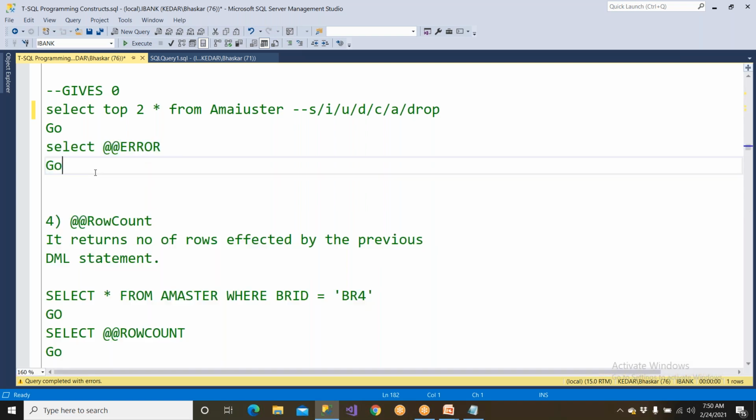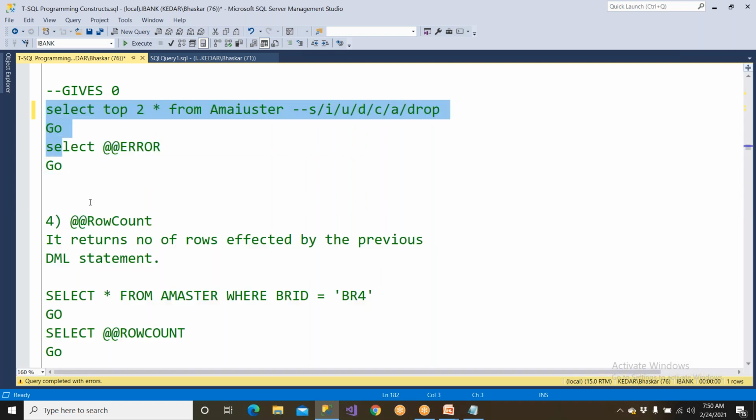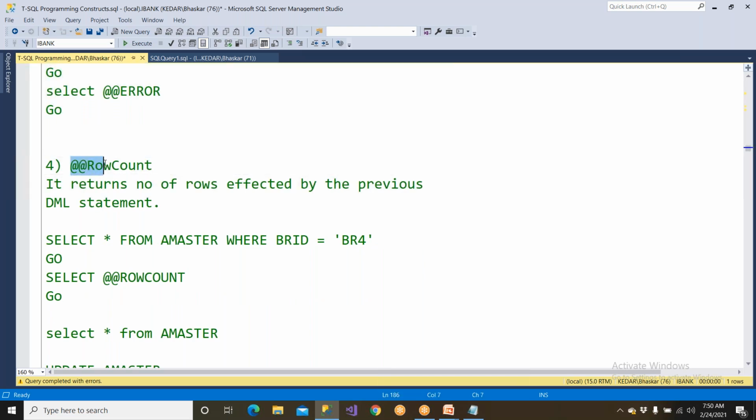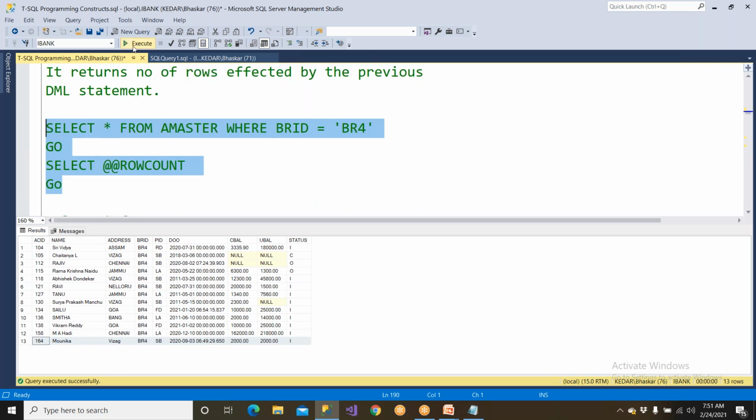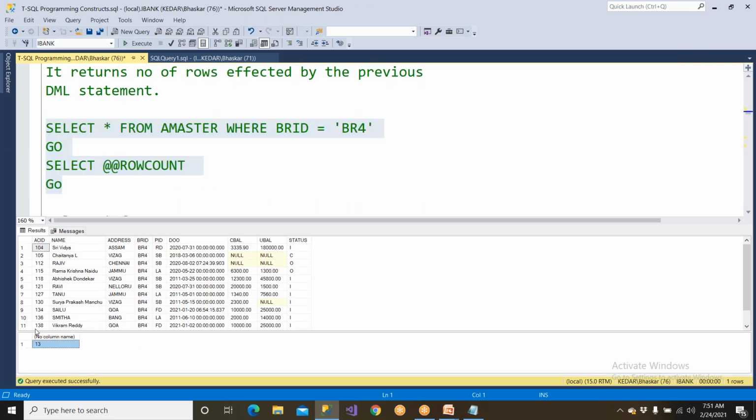So we are going to be implementing this later in our stored procs, and we have @@rowcount. It returns the number of rows affected by the previous statement. For example, when you execute, do you know how many rows you get? We don't know. Let me execute. We got 13 rows. I wanted to get this number. So that number is captured automatically in this. You know, total 13 rows are affected. If you wanted to update some data, how many rows got updated? So that count will be available in this.